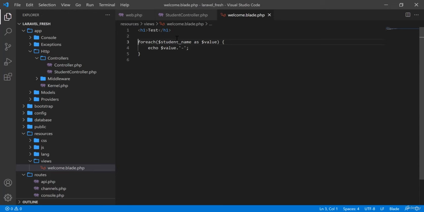So what I will do is apply @foreach here, and in Blade directives you will have to start and you also will have to end that. So we cannot use the curly brace here. Instead of the curly brace we will use @endforeach. Okay, so we start foreach and end foreach. In this way we can define the foreach loop in the Blade file.